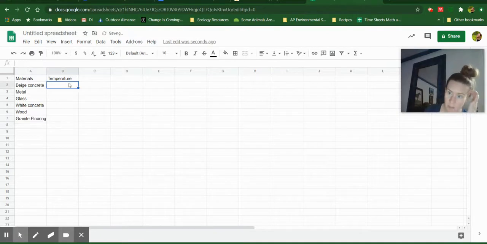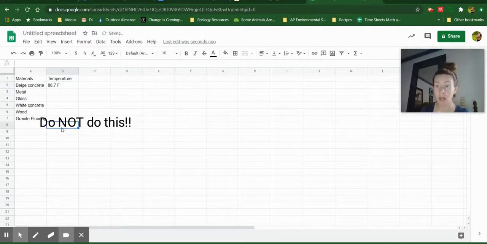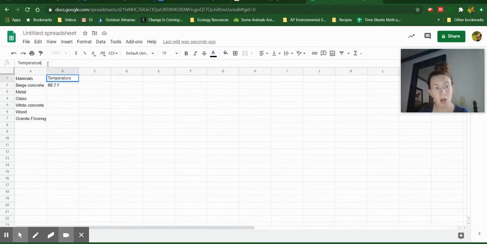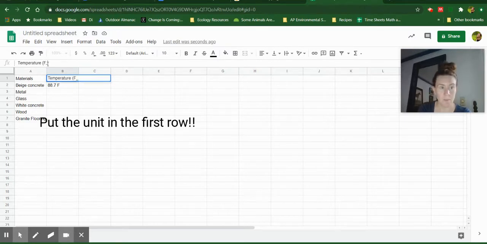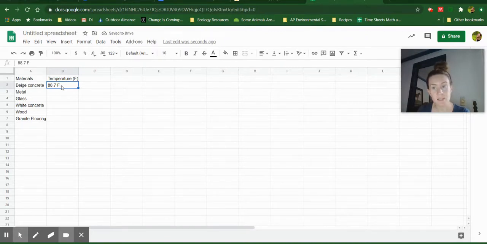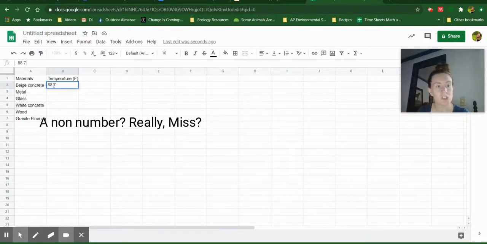So now we have to enter the temperatures. I'm first going to show you what not to do. So they have 88.7 Fahrenheit. Don't do that. Do not put the unit in the data entry part. You need to put the unit up top because otherwise Excel or Google Sheets will not recognize this as a number. It'll see it as a non-number, and it'll make your life miserable trying to figure it out. So just put the pure numbers down when you want to make a graph.